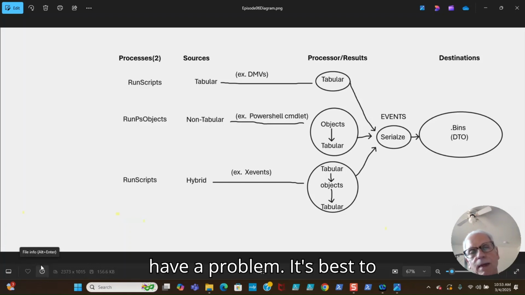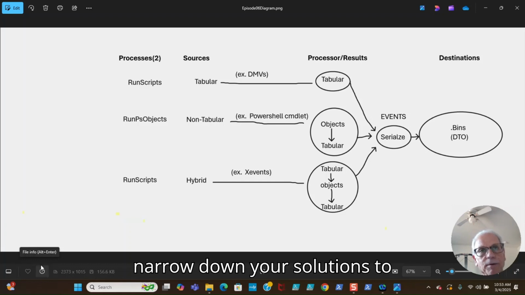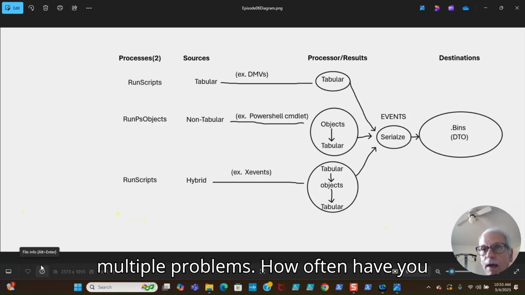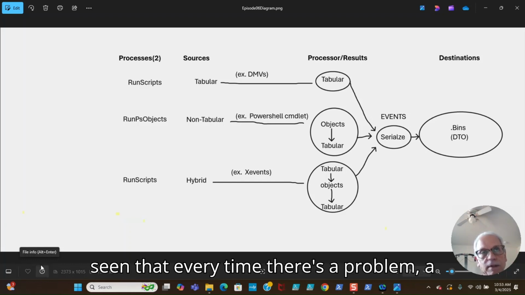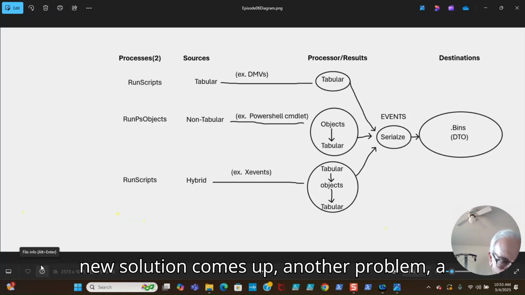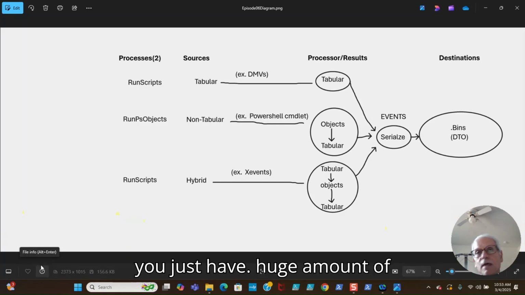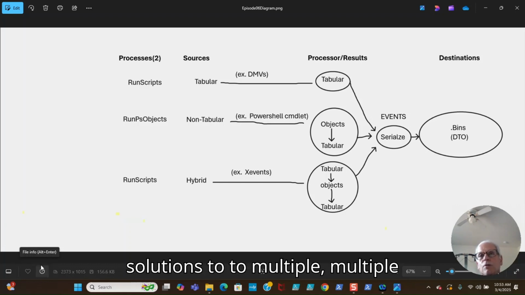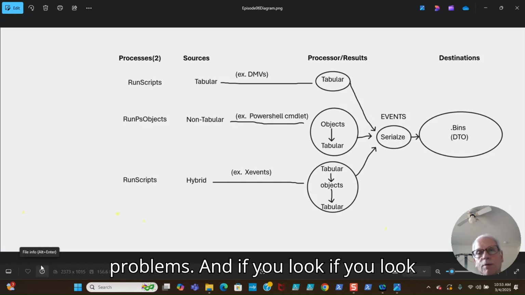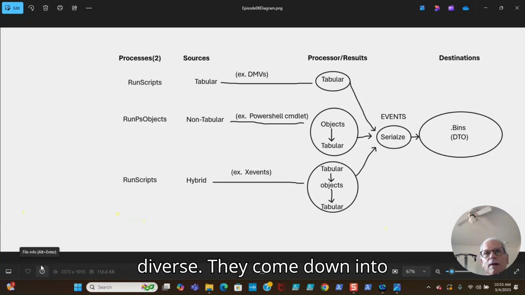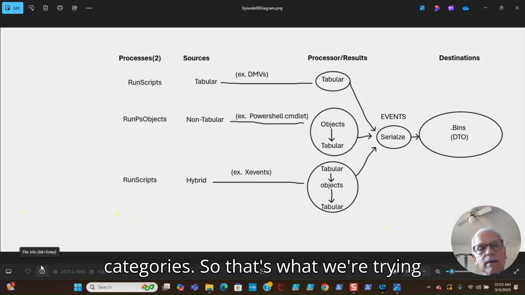When you have a problem, it's best to narrow down your solutions to a small amount of solutions to multiple problems. How often have you seen that every time there's a problem, a new solution comes up, another problem, a new solution comes up, and after a while, you just have a huge amount of solutions to multiple problems. And if you look further into it, the problems aren't that diverse. They come down into categories. So that's what we're trying to do.